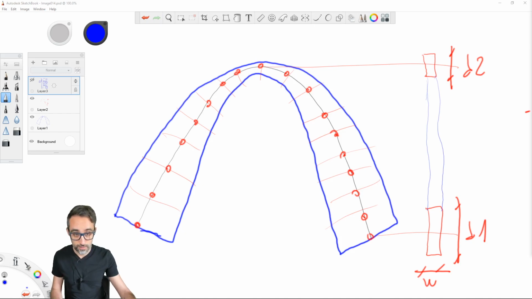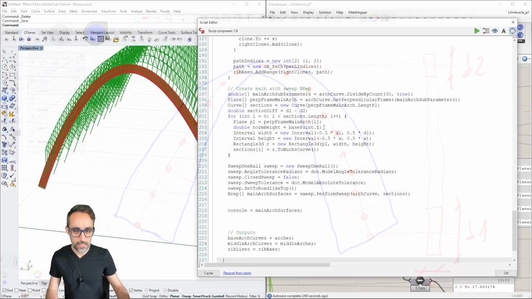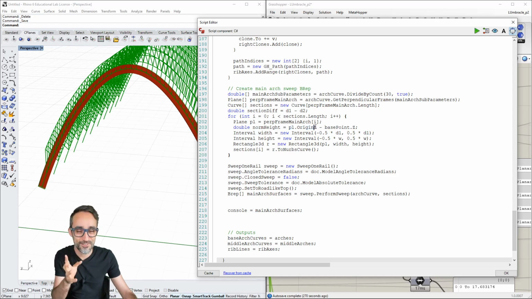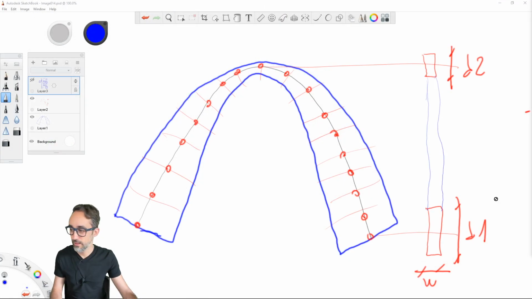of the where the plane is right now. So plane dot origin z minus base. So let me say this again. The C coordinate of the origin of the plane minus the C coordinate of the base point. So that's going to be how far the center of this plane is from the ground. But it's going to be in absolute terms. It's going to be in whatever units we're working with.